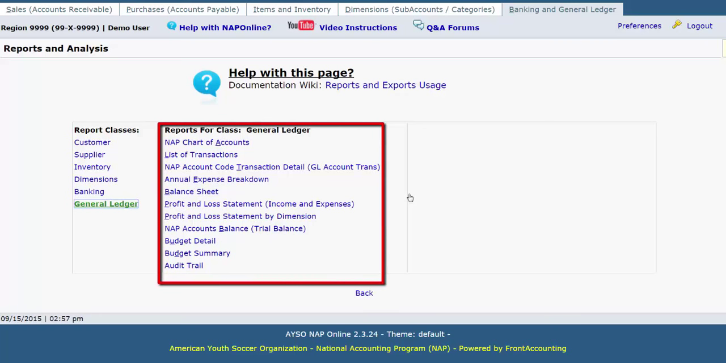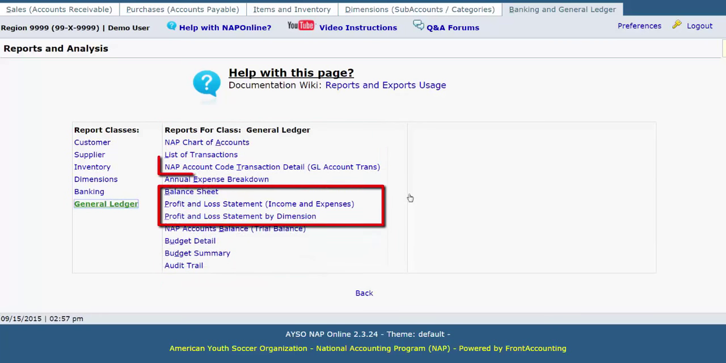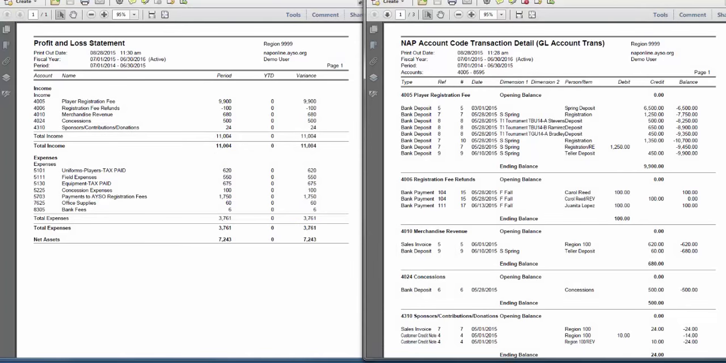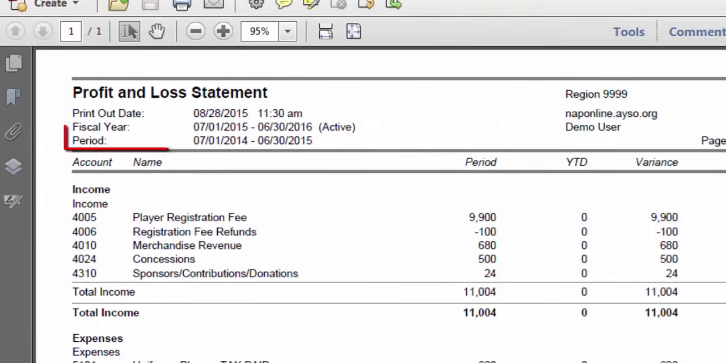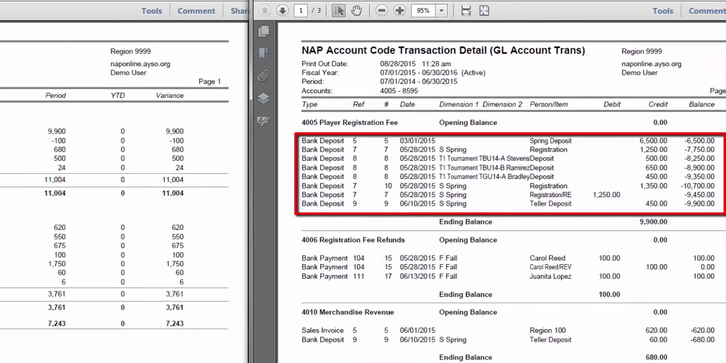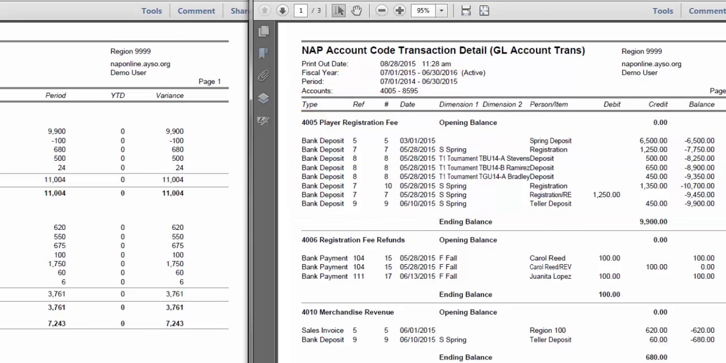In the General Ledger Report class, two of the most useful reports your region will want to export and print out are the Profit and Loss Statement and the Knapp Account Code Transaction Detail. These reports complement each other because the Profit and Loss Statement provides a summary of your financial position for a specified date range. The Knapp Account Code Transaction Detail Report shows all deposits, payments, and other transactions associated with a specific Knapp account code for a date range.